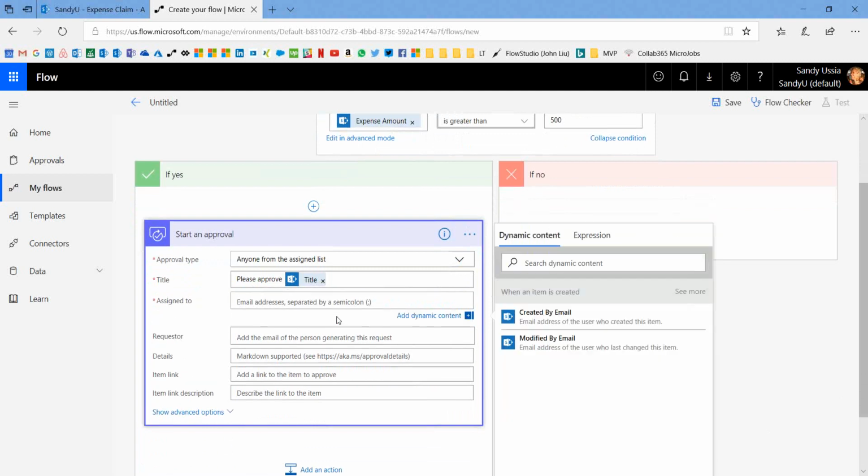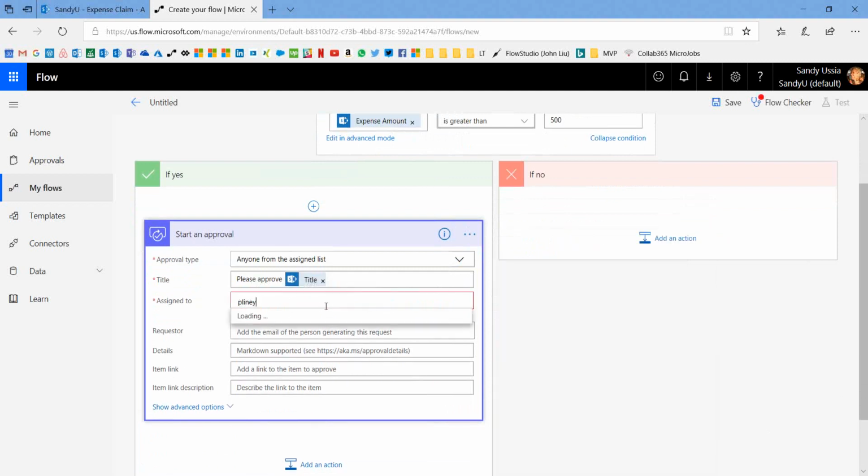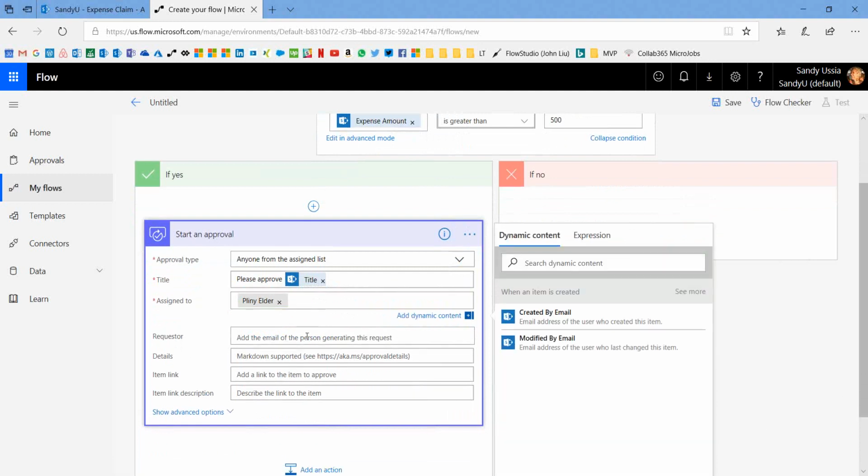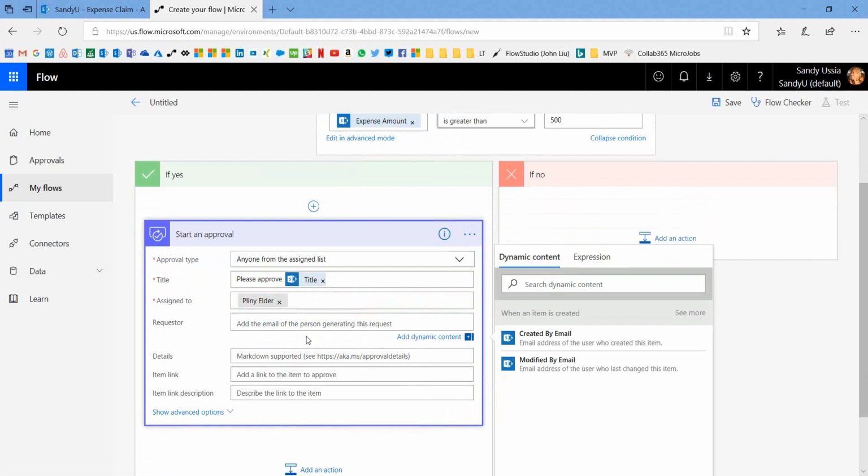And who I want to assign that approval to, if I had more time in a demo, I could have had a step in there to get the name of my manager, assuming that has been populated in your Active Directory, and that could be who I'm assigning it to. But I'm going to put in just a specific person. Oops, and I'll spell it right. So this is another person that exists in my tenant. Added a semicolon there. And the name of the requester is going to be who created the item.